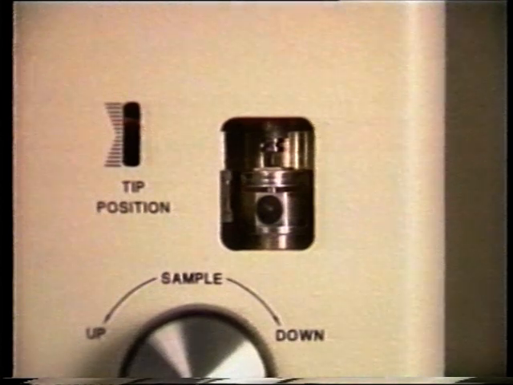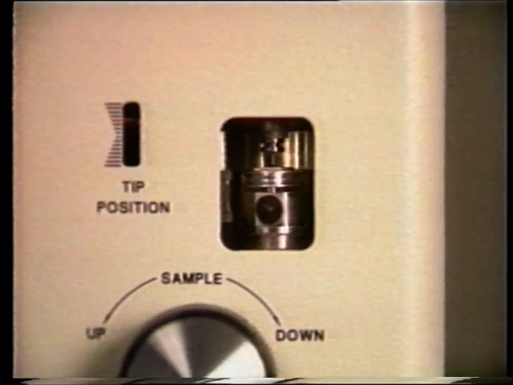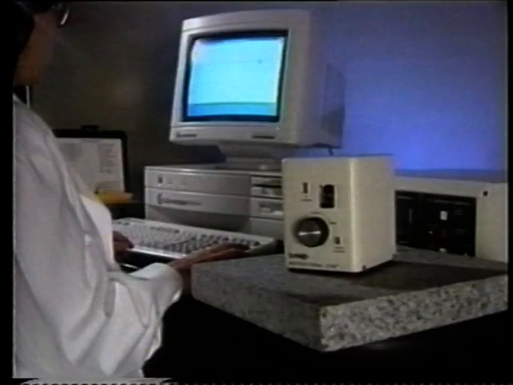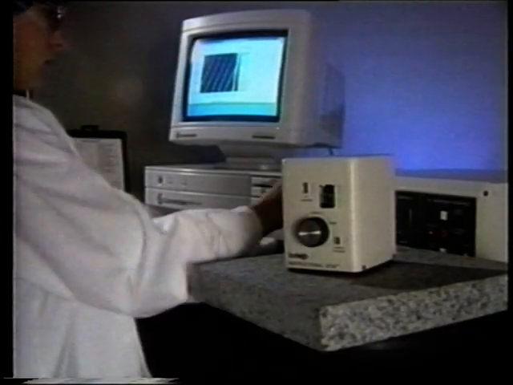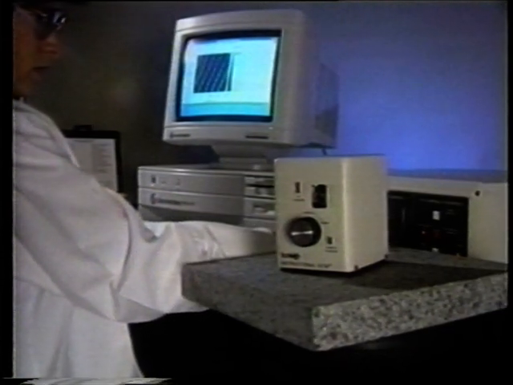The automatic tip approach circuitry quickly moves the probe tip within angstroms of the surface. Once tunneling has begun, start a unidirectional scan. The STM image of the surface appears line by line on the screen, virtually in real time. The probe tip sometimes needs to condition itself and remove contaminants. It may take a few minutes to settle. When this happens, the image should improve with time.